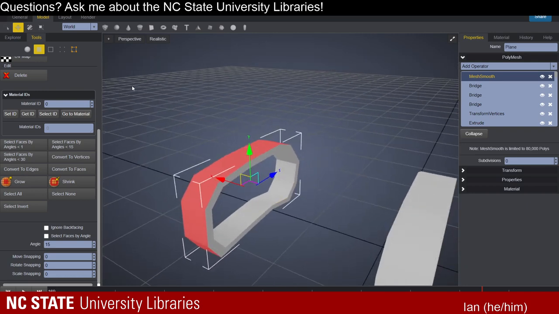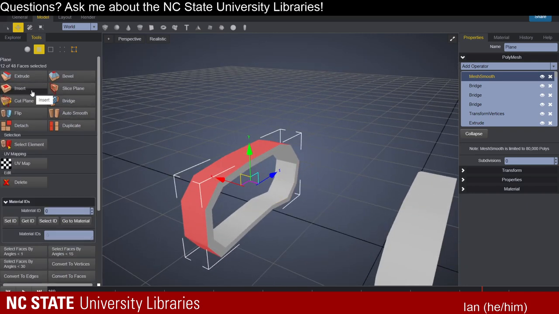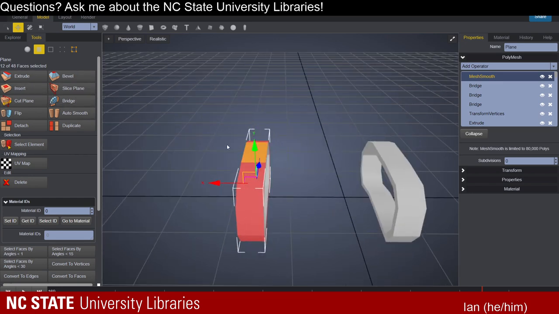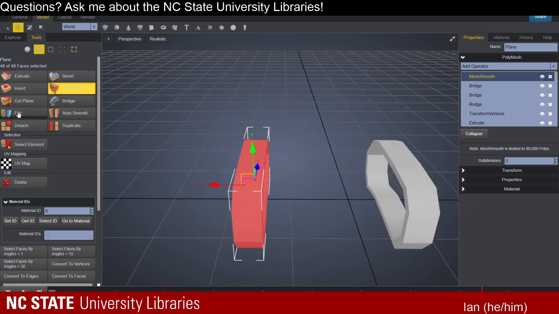What we're gonna do here is we're gonna go up and we're gonna insert. We can also slice plane. Slice plane would be so much faster. You don't even have to select anything for a slice plane. Here, let's just do that. Let's select the whole thing. Do a slice plane. Or is it a cut plane? No, I'm questioning everything I've ever done.